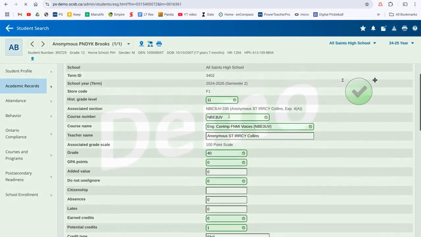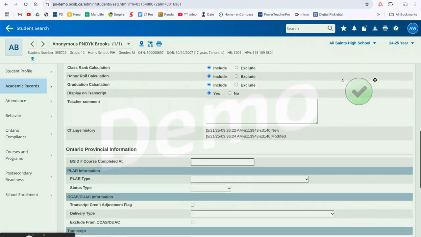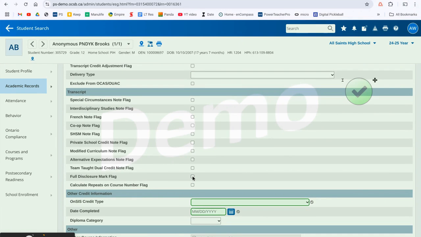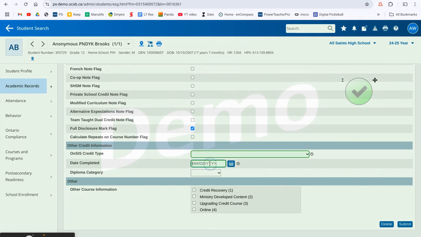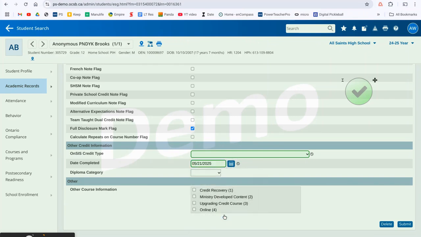grade, and we're going to scroll down, and we're going to just double check earned credits is 0. So if it was a score over 50, this may be 1, and we'd have to click and adjust that down to 0. And then we want to scroll down and we want to click on full disclosure mark flag. And last thing is date completed, right? And so because of the overnight refreshes, we might have to go back and adjust this to when this happened. And then you'd click submit.